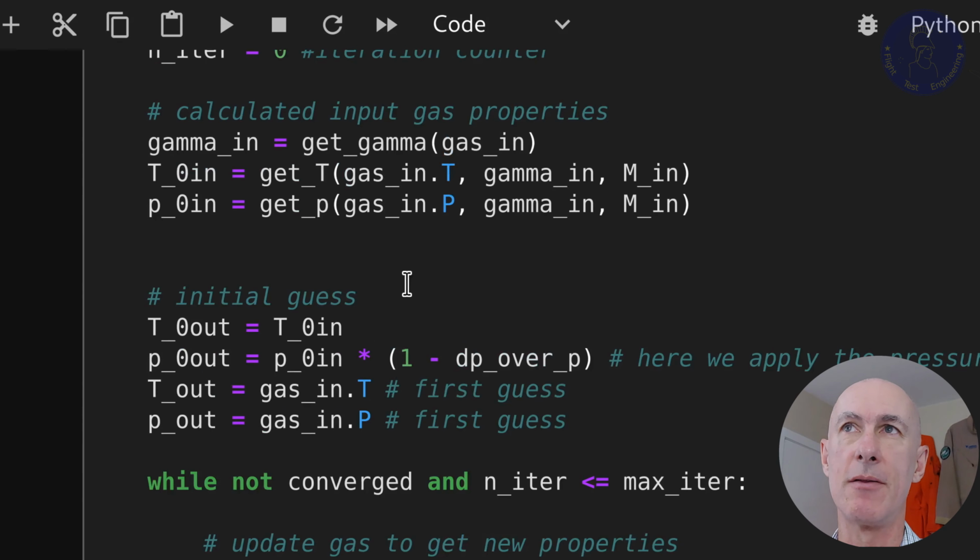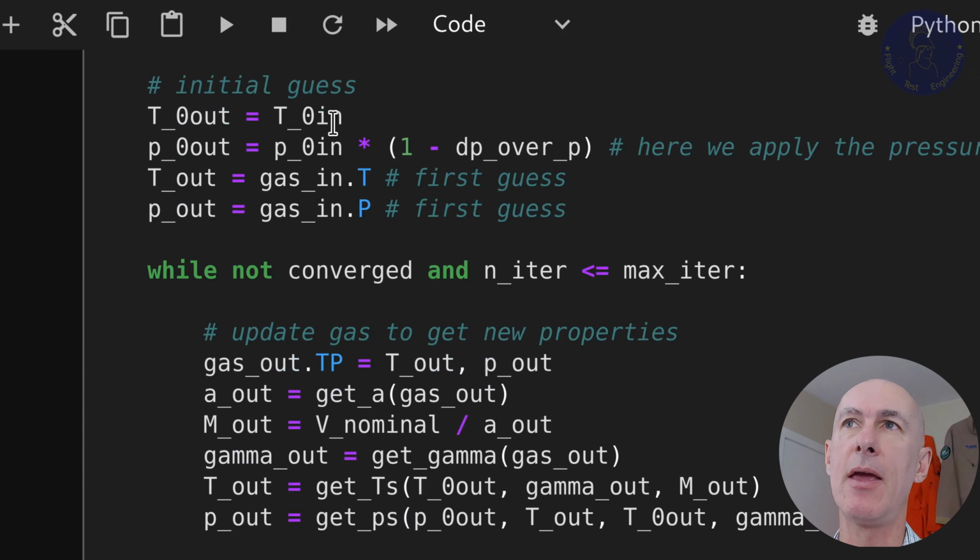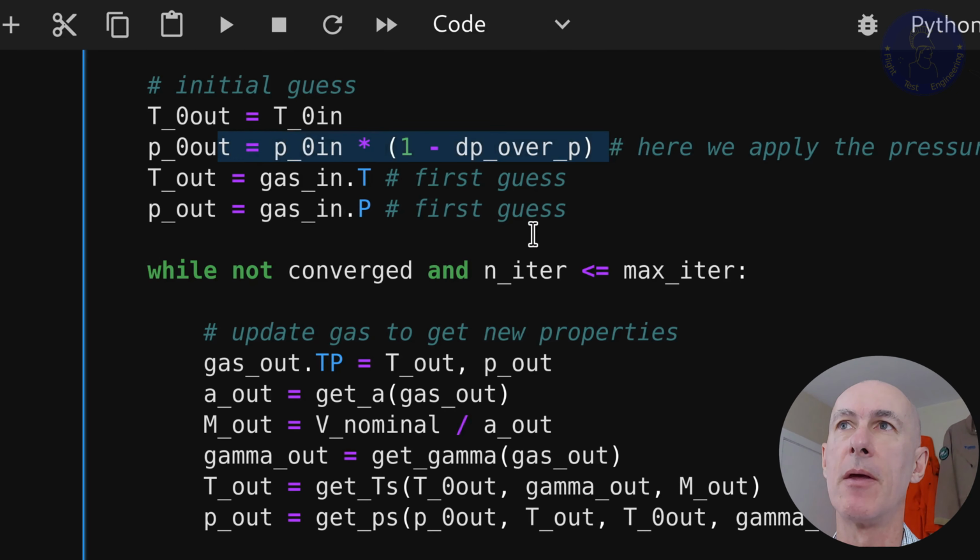Because we're modeling this as an adiabatic process, the stagnation temperature before combustion does not change. So we start there by making the input and output stagnation temperatures the same here. Remember that we're dealing with a cold gas. And the stagnation pressure will decrease since we will have that energy loss that we talked about. So we'll set it to a fraction of the pressure at the inlet as per our dP over P pressure loss parameter. That's right there.